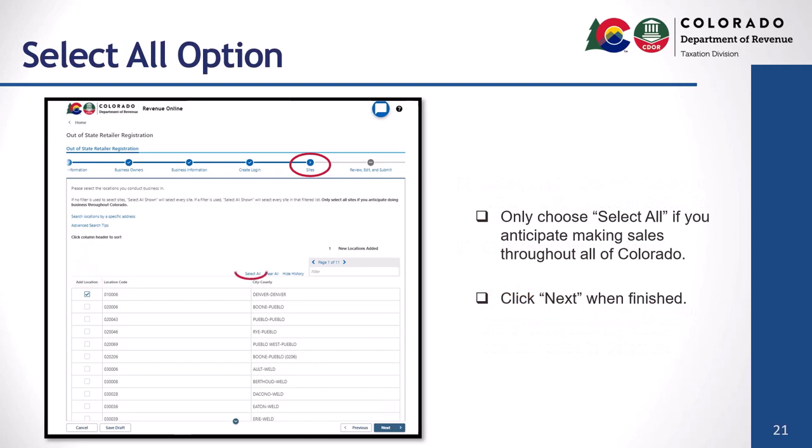Only click Select All if you anticipate making sales throughout the entire state of Colorado, which generally will not be the case for most out-of-state retailers. There are several hundred individual jurisdictions in Colorado, and you don't want to have to file a sales tax return for all locations in which you registered but had no sales. Adding additional locations on an as-needed basis is easy to do through Revenue Online after you register your business. When ready, click Next.